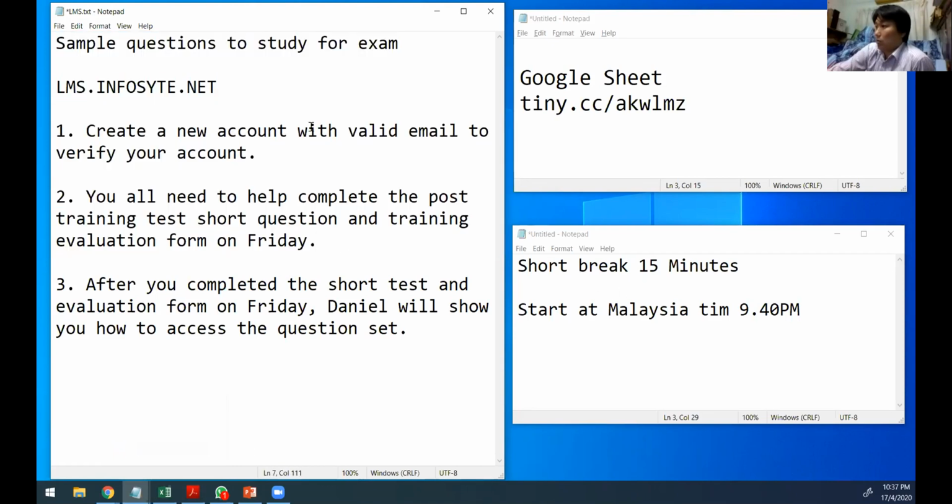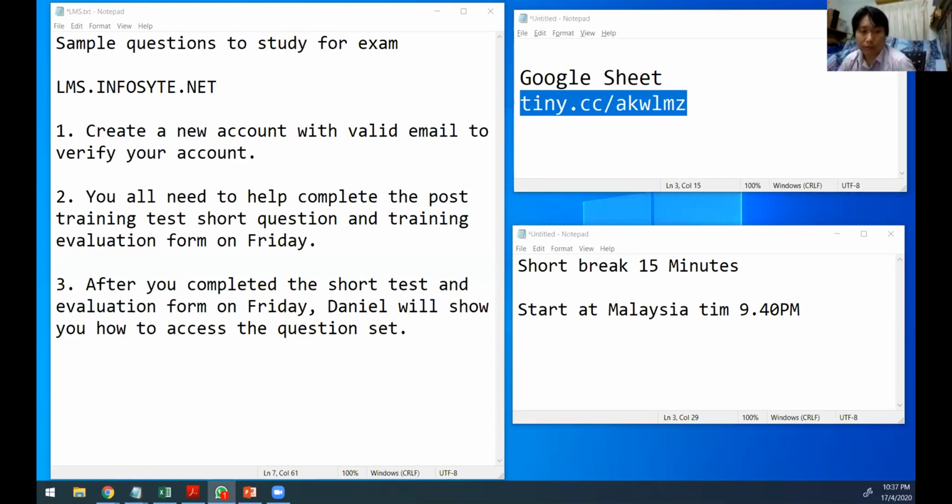After you create the account in the RMS website, I will bring you to the website now to help me to complete the post-training short test. So access the Google Sheet that I have for you guys with this tiny link, so that you can click on the post-test link and the Google form link that I provide to you. Go into the Google Sheet short link now. After you've done these things, I will share with you where you can access the sample questions.